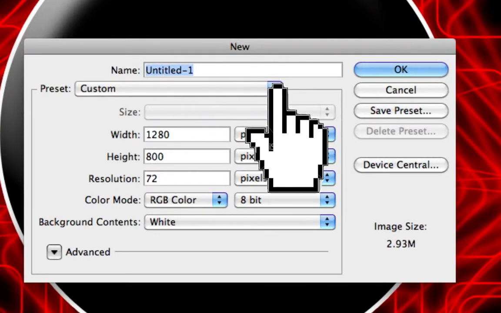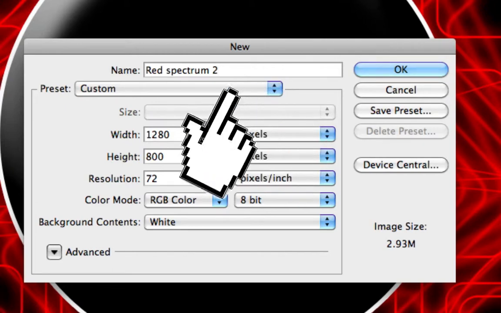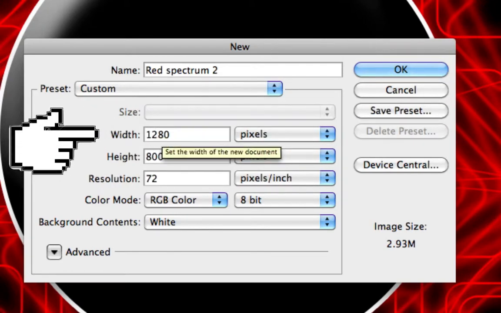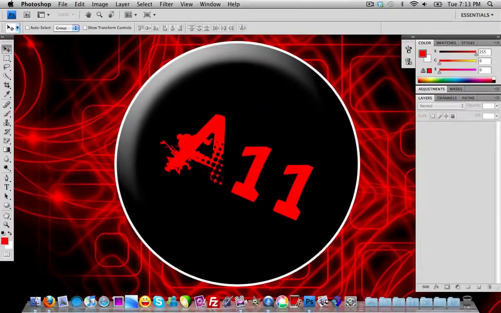Then under the new document, we're going to want to name it whatever we want to. So I'm going to name it Red Spectrum 2, just because that's the cool name that I want for it. And then here where it says width and height, we want to put in our dimensions. If you want it to be wallpaper, you make it to your screen resolution. Mine is 1280 by 800. Then click OK once you have that done.